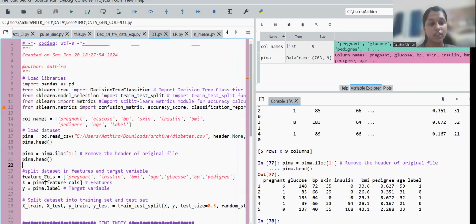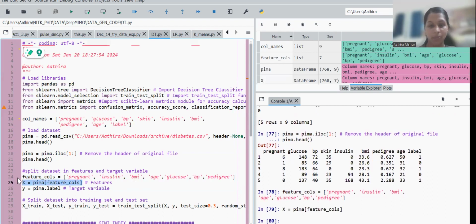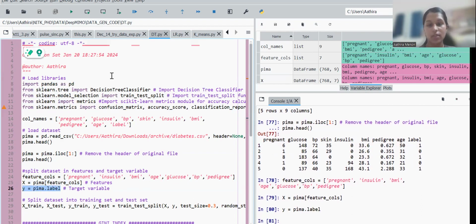Now I'm coming to the feature columns. If you compare these feature columns to the column names, you can observe that the label element is removed. The reason is that label is my outcome, so that becomes my target variable. Once I run this feature column, I want all the data points for pregnant, insulin, BMI, age, glucose, BP, and pedigree to fall under a variable termed X, and the label which is left out to fall under Y. So this is my X and this is my Y.